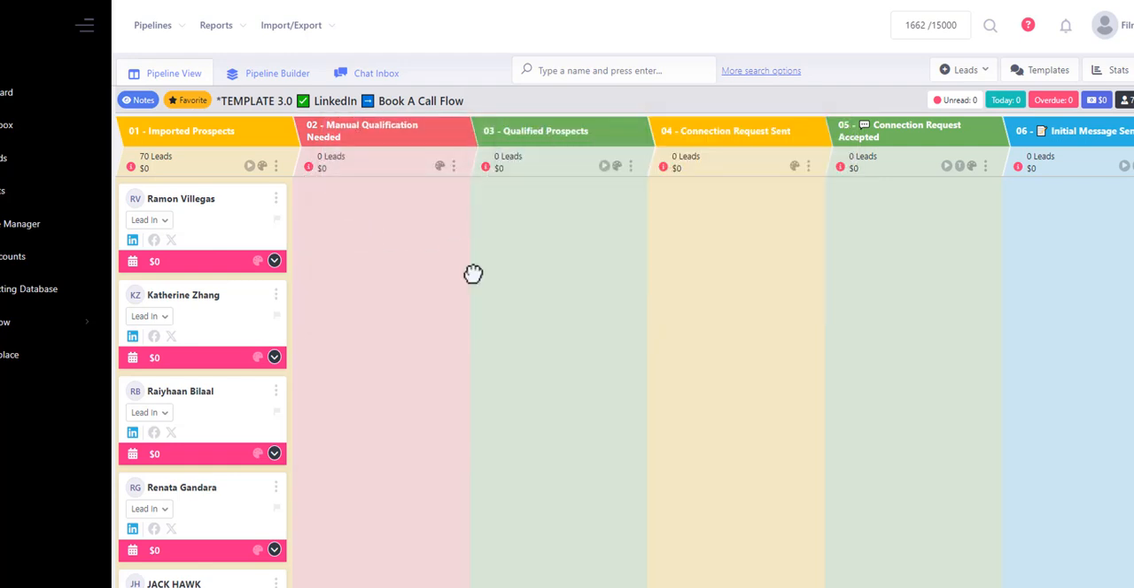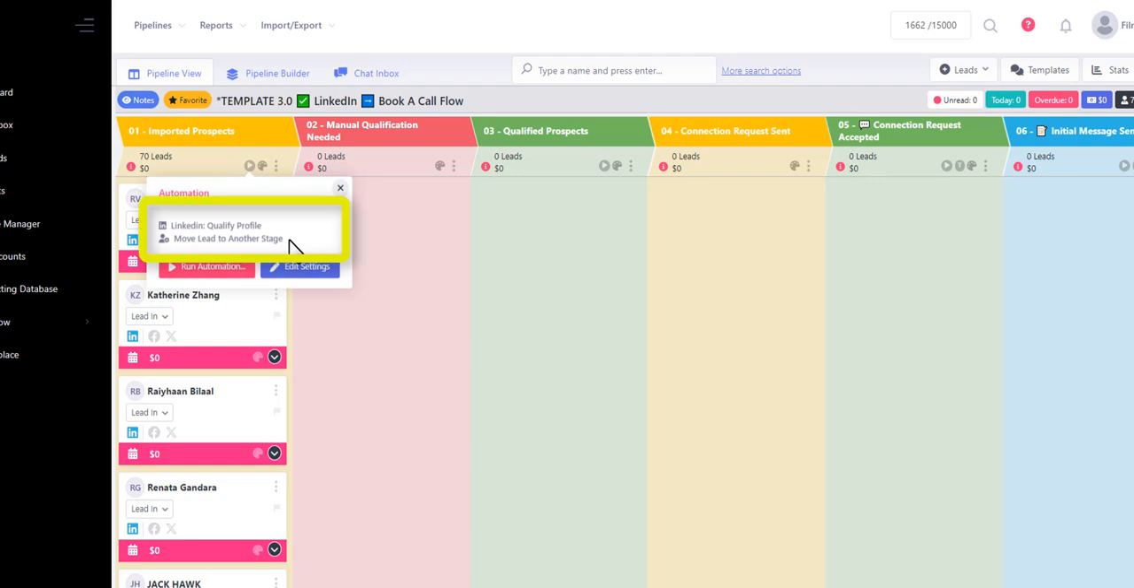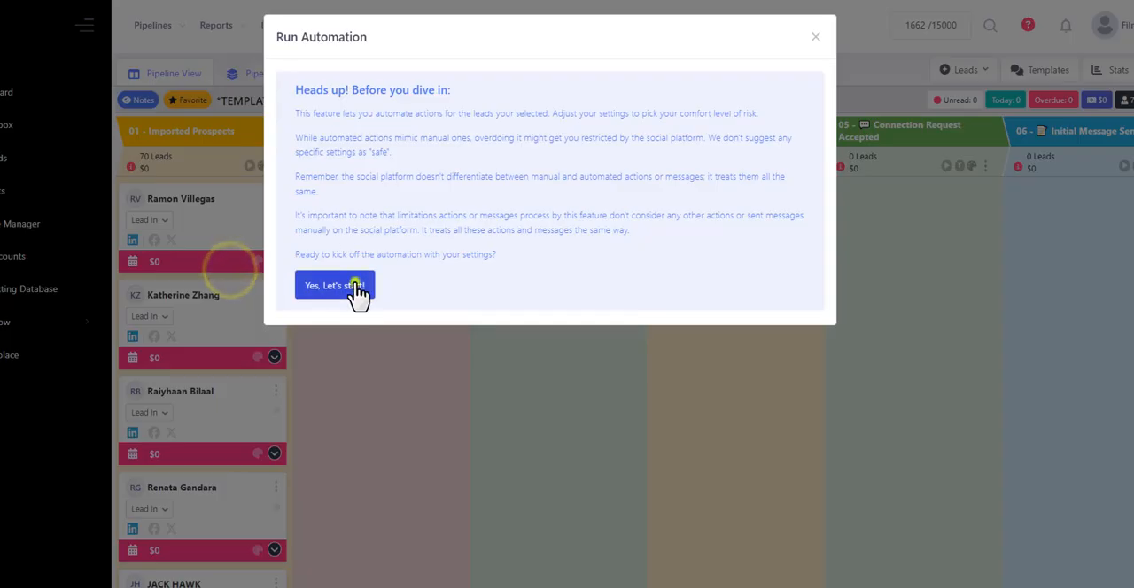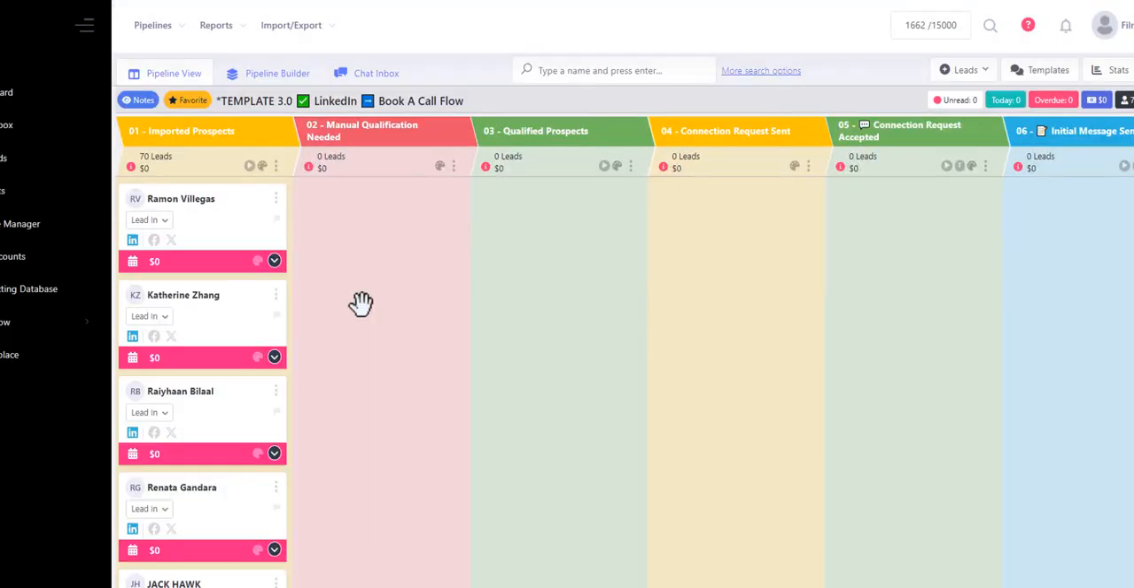Once you've filled out the qualifying parameters for what a qualified lead looks like, and again, those instructions can be found in the information icon on the imported prospect stage, go ahead and click the play button on the imported prospect stage. Once you click the play button, you can see the automated actions that will be taking place once you click Run Automation. Go ahead and click Run Automation to start qualifying these leads. Once the Auto Qualify automation is done running, go back to the pipeline and refresh the page.